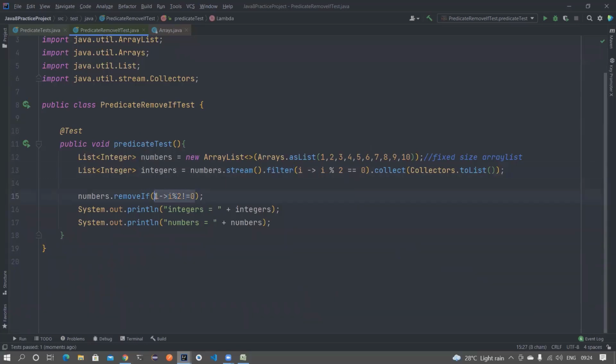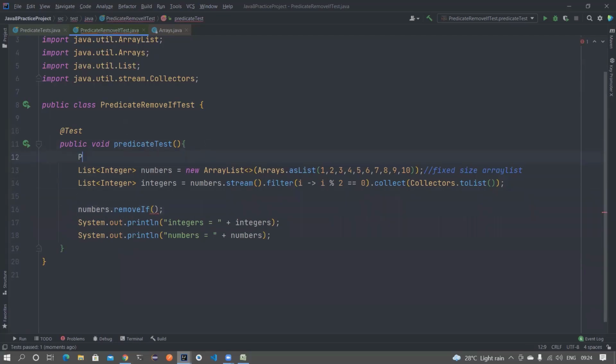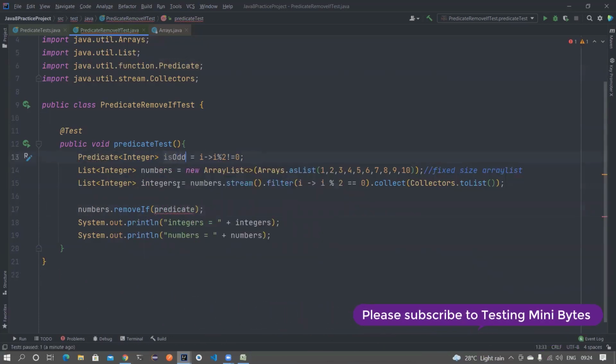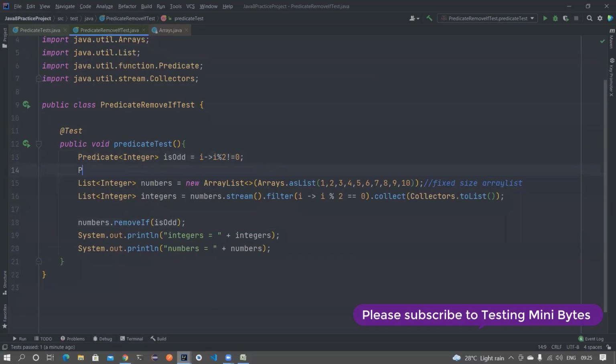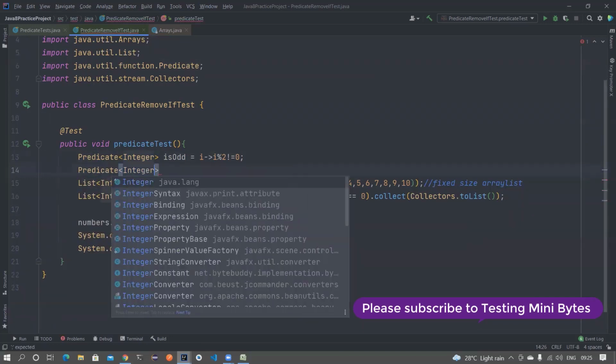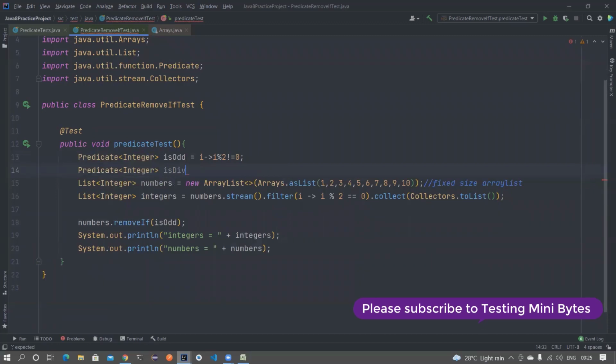So suppose, for some time, I am creating a new local variable, Predicate of Integer. Here is a predicate and this value. I can import this particular class from java.util.function. I can just pass predicate, or basically a more meaningful name, so isOdd. Okay, I'm removing all the odd numbers, and suppose I also have a condition where I also need to remove all the numbers that are divisible by 3. Then Predicate of Integer, isDivisibleBy3.